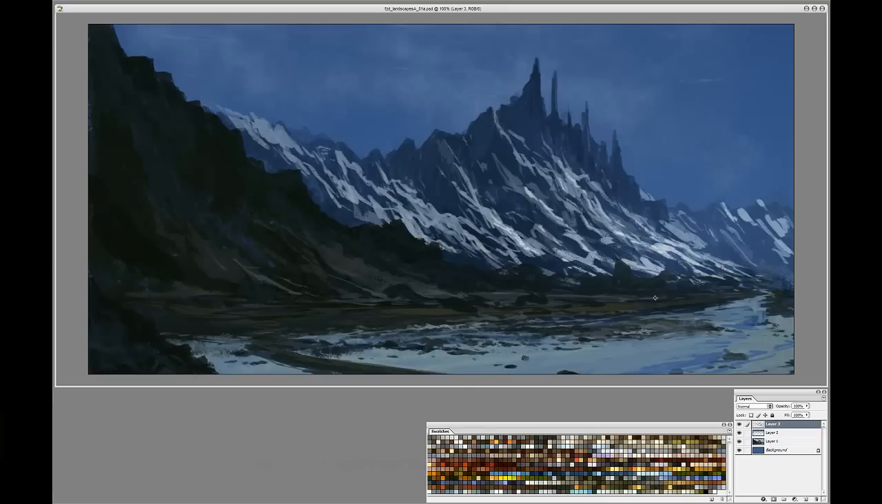So let's go back to the technical aspect of this. The initial blocking is the most important, and later towards the end of this tutorial, I'll show you guys why that's so important. It's about the roughness, not about the details, but the composition, the lighting, and the atmosphere. Once you get those elements correct, your painting is essentially done.